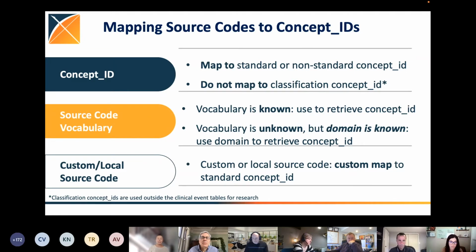So if your vocabulary is known, you use a combination of your source code and the vocabulary ID to retrieve your concept ID. Sometimes the vocabulary is unknown, such as with routes of administration or the units for vital signs. However, in these cases, you know the domain. So you use the combination of the source code and the domain ID to retrieve your concept ID of interest. And then sometimes you have your custom local source codes, and these need to be mapped to standard concept IDs. And we'll go into a little bit of this in a minute. So next slide, please.